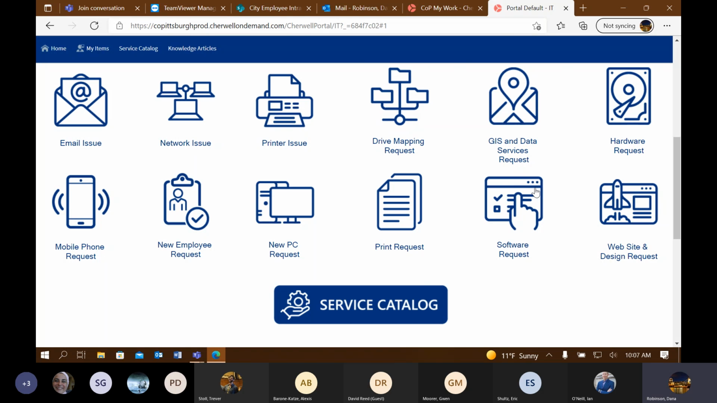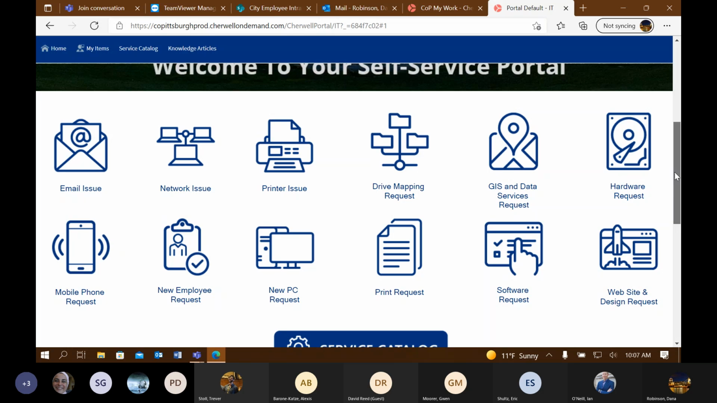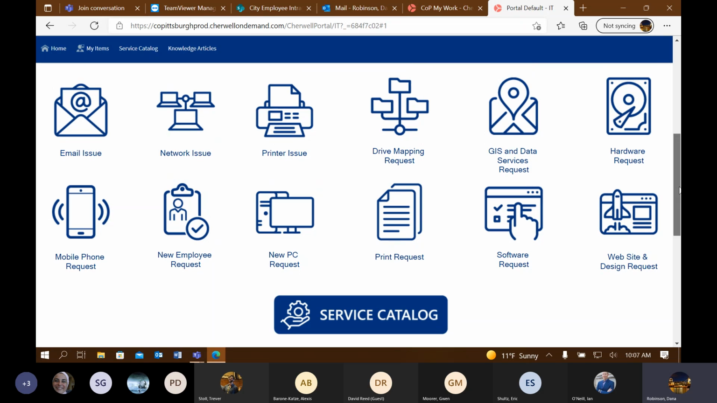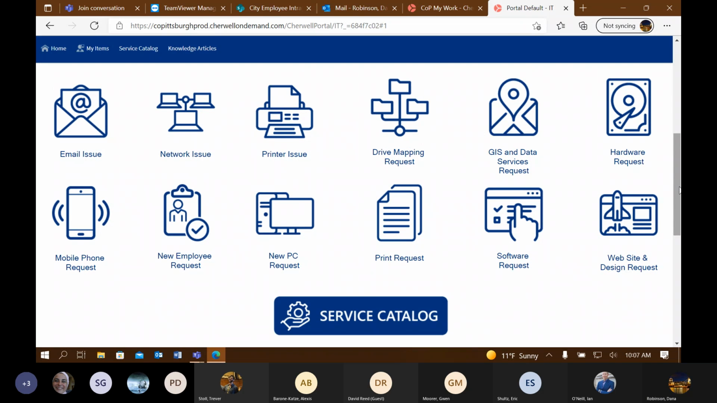So let's click on something here. I'll let you guys pick it. You tell me which one you want to pick and we'll go there. We'll show you how to do it. How about a new PC request? All right, let's go here. So you will go into the portal, come to new PC request, click on that.